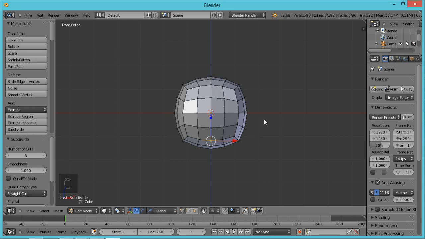Once that's selected, you're going to hit number 3 on your keypad to turn to the side. You're then going to hit the O key. What this O key is going to do, it's actually going to activate right here. This is a proportional editing tool. So you can either hit O to activate it, or you can actually click on here and activate it.